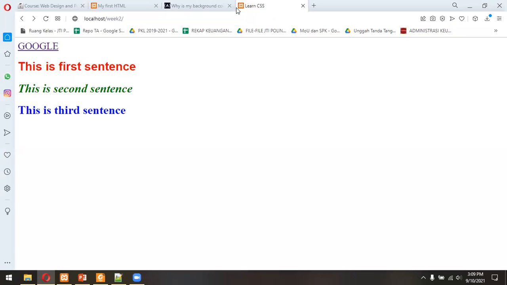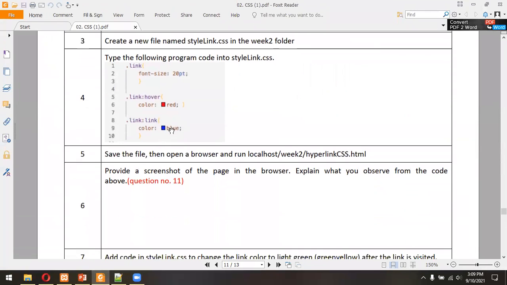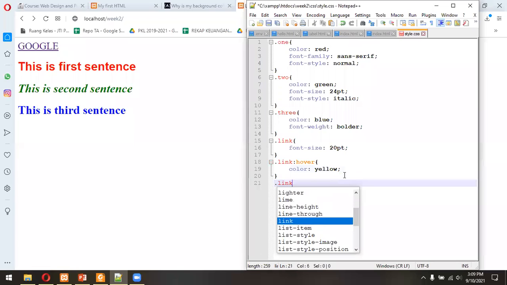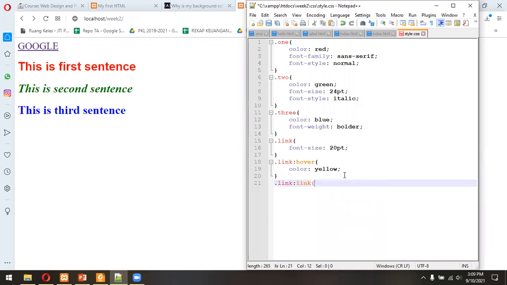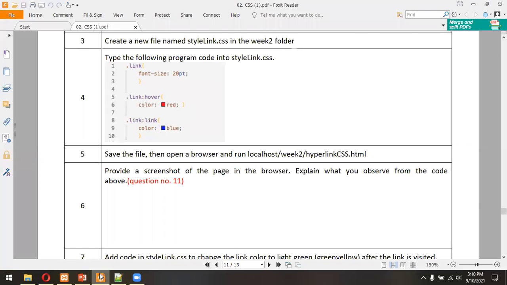And then there is another one, link. Okay, link is just the normal link. Color. So it's just like this.